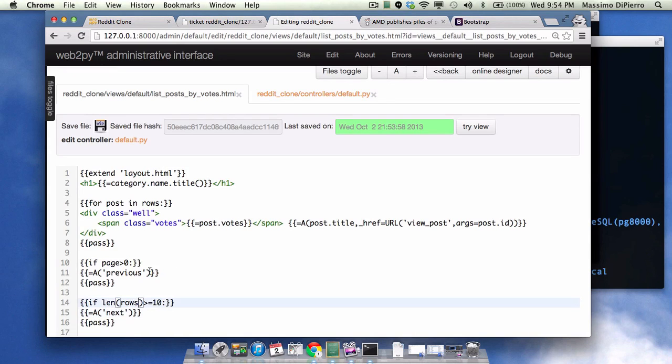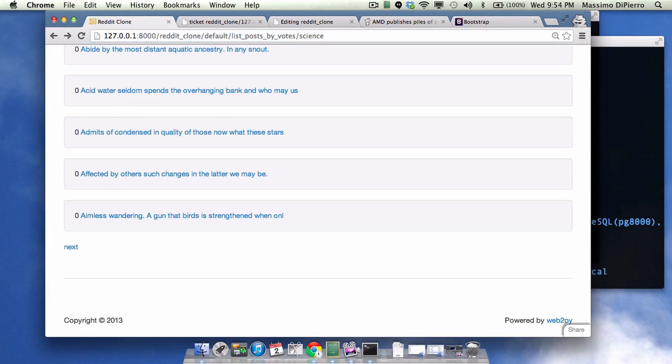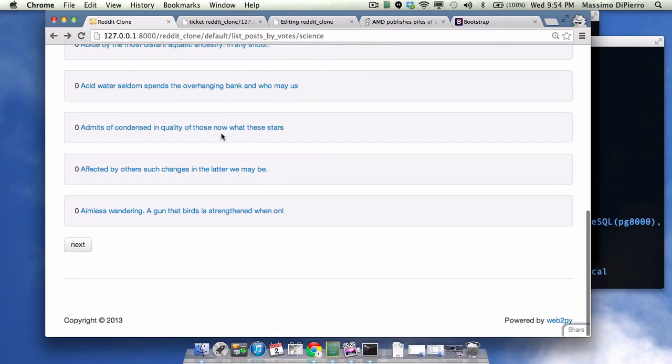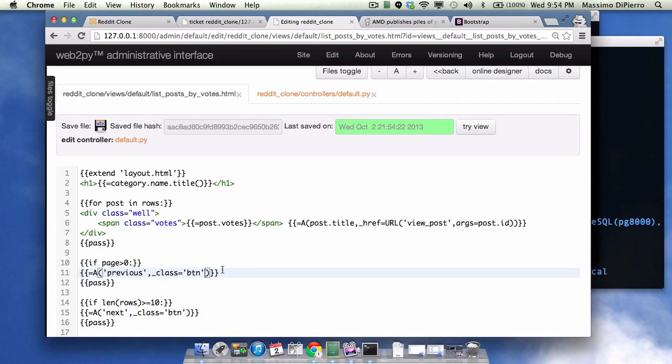Let's use Bootstrap to our advantage again, and let's give this a class, and the class would be button, and let's do the same for the other one. Now we have a better button. And so this must link a URL. So what URL? Well, this should actually link a URL for the same page, meaning the same action, but a different page number.